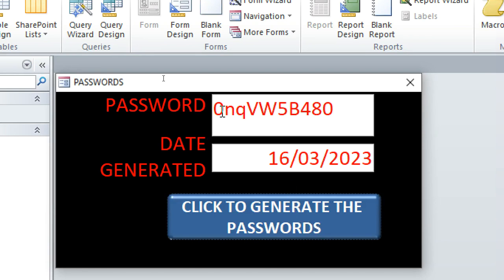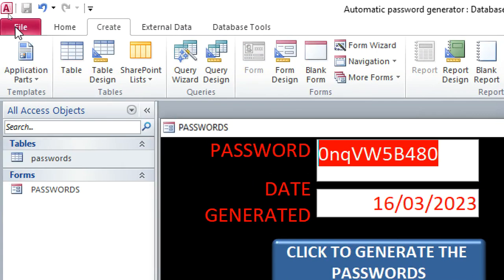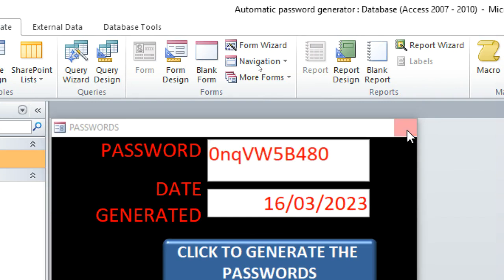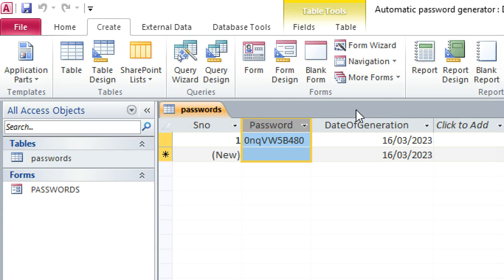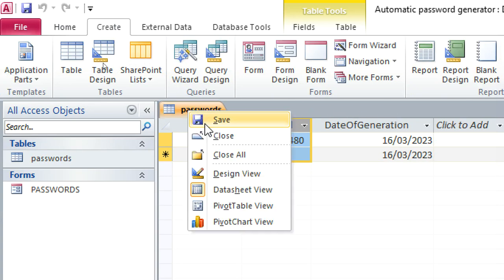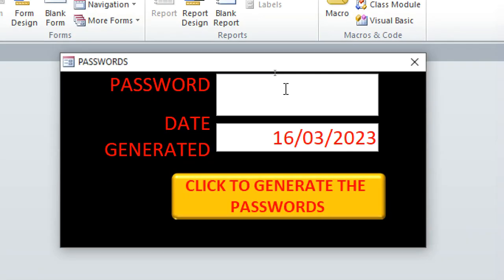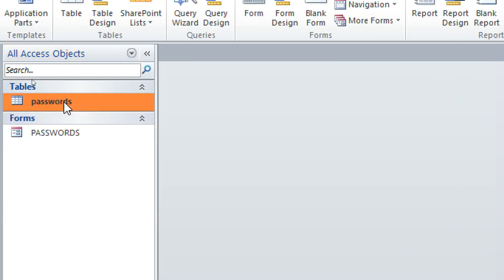Guys, you can see my system has produced the first password. So from here I can save my password. Then again, when I close this one and go to the table, you realize that the computer has saved my first password in the text box. Again, if now I come here, you realize that my form will always run as blank. So I can also produce the second password and also save it, then close my table and my form.